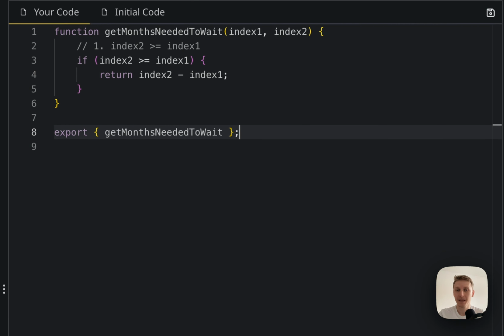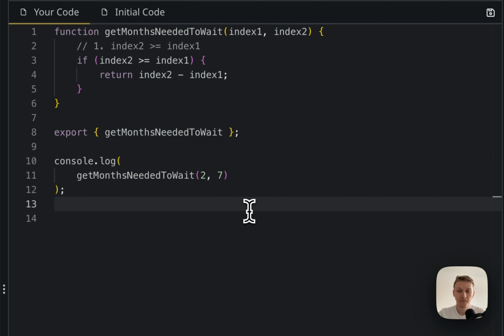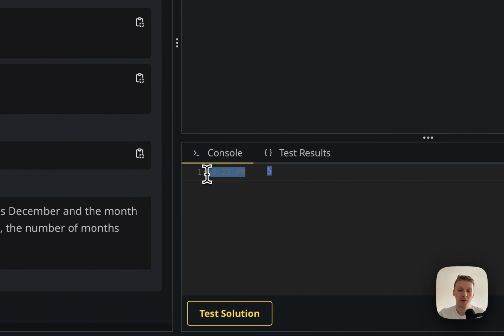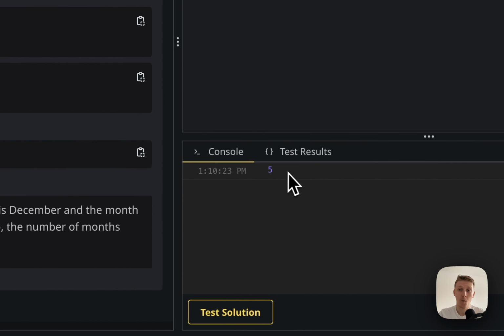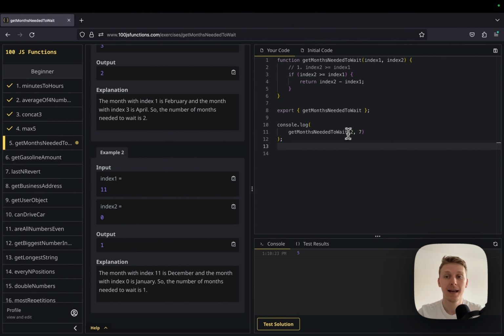And let's test it. Never take my word for it, test it. So I'm going to say console log getMonthsNeededToWait of, let's say, 2 and 7. And the result, as you can see down here, is 5. Now, let's see if that makes sense. The month with index 2 is March. The month with index 7 is August. So to get from March to August, we have to wait March, April, May, June, July. That's 5 months. And then we get to August.